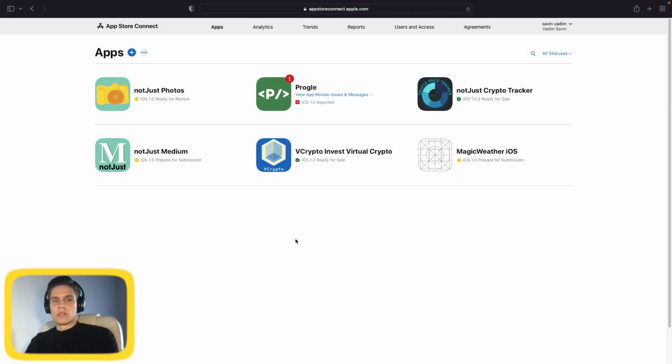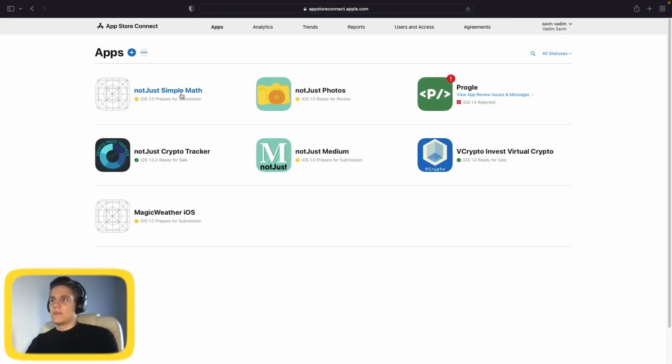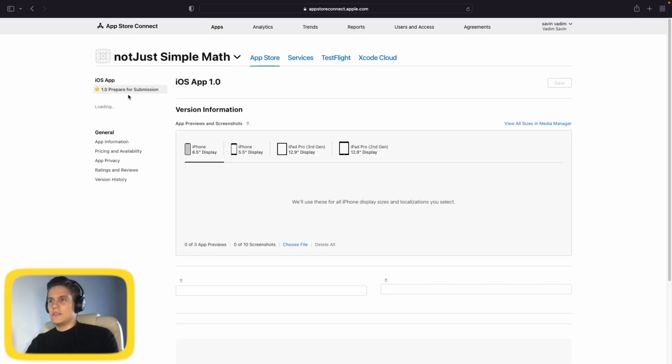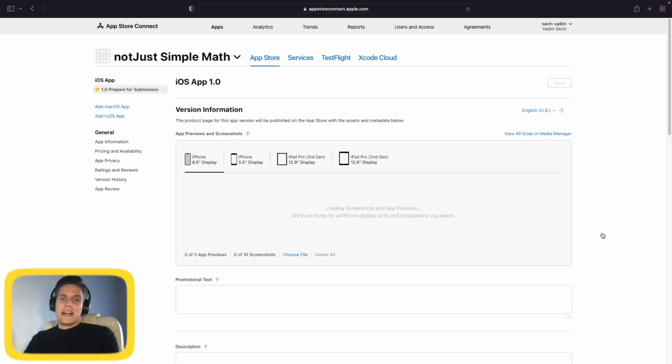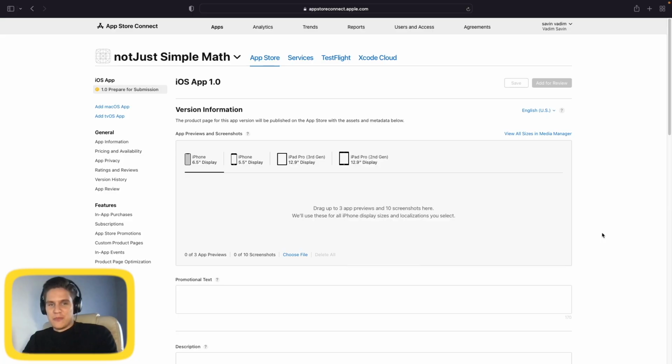Now you might need to reload the page for your application to appear here. So let's try to do that. And here it is, Not Just Simple Math. Let's click on our application. And in here, we'll have to provide a lot of information and different screenshots, different pricing, basically a lot of it. So I really don't want to, again, repeat myself because it's going to be completely the same as I did during the last tutorial, and it takes quite a bit of time.